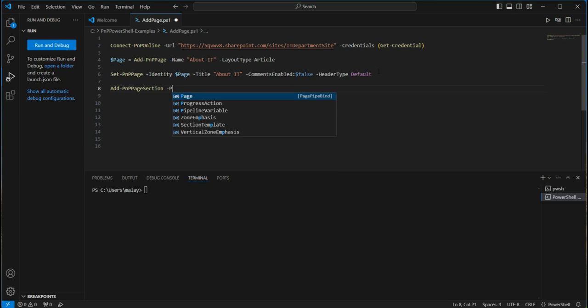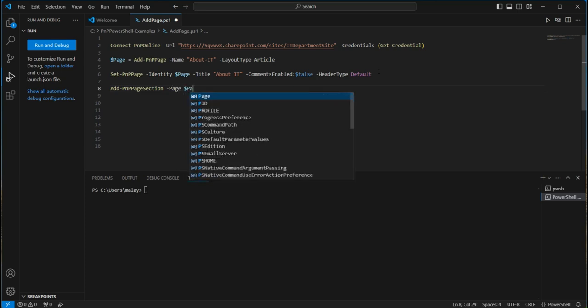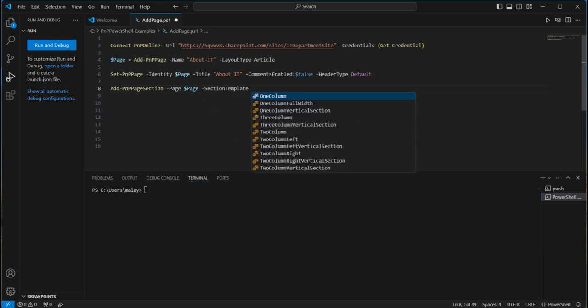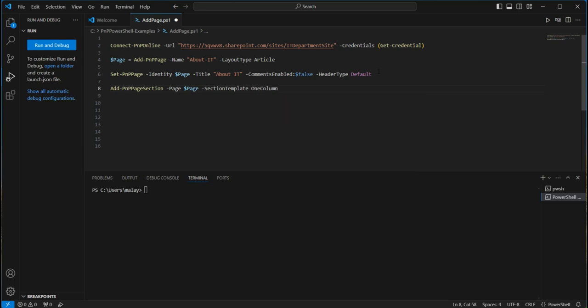And then we will specify which page we are looking at. So we are looking at this $page. And then it is going to be section template. So different section templates are available. As we saw in the user interface, you can go with 1 column, 2 columns, 3 columns, vertical sections, and so on and so forth. So let's just go simply with 1 column.